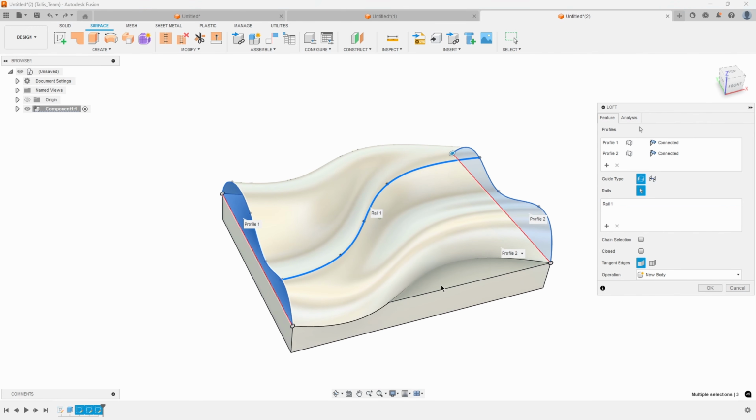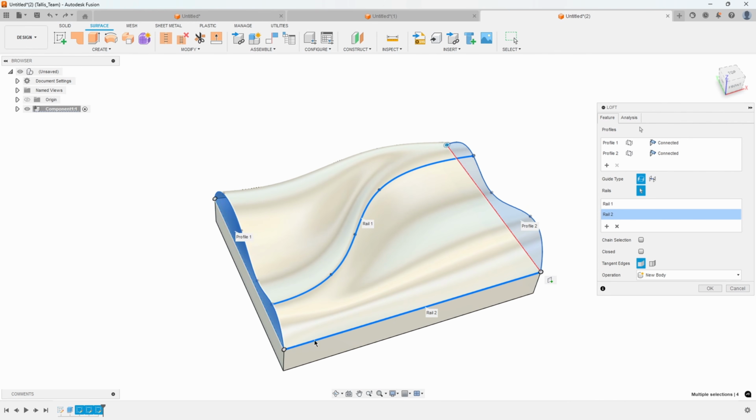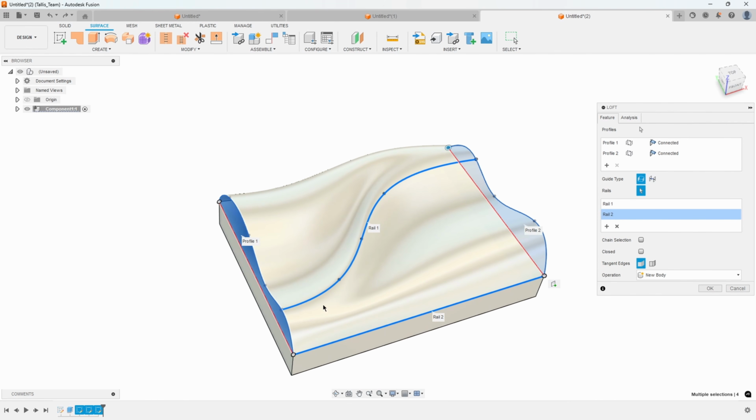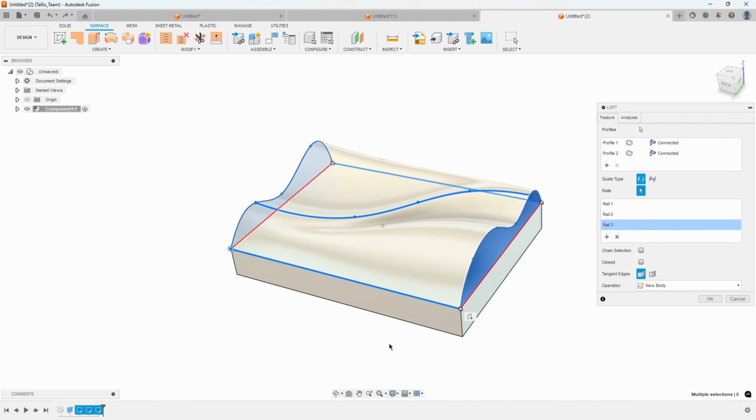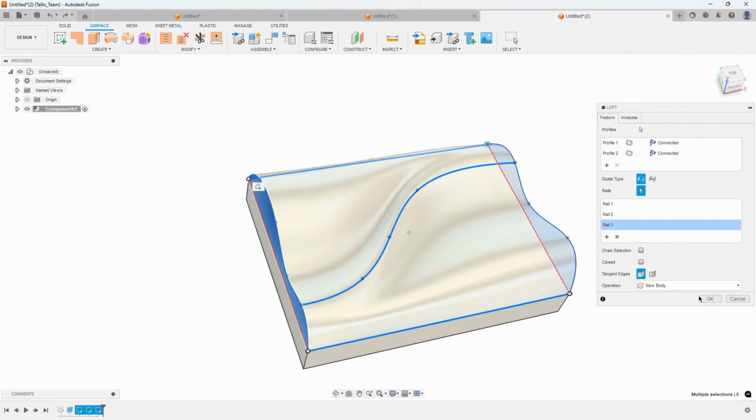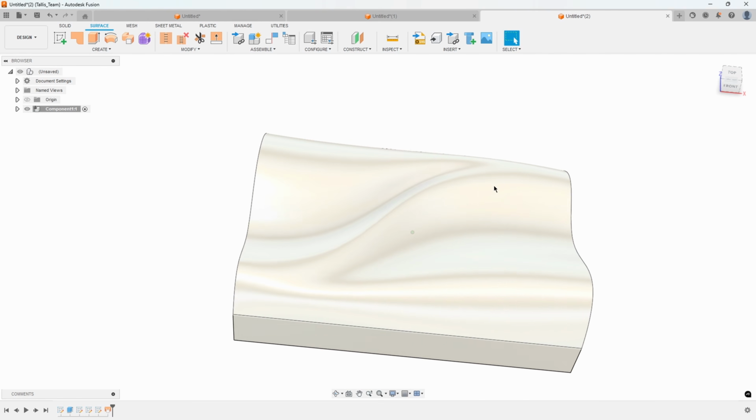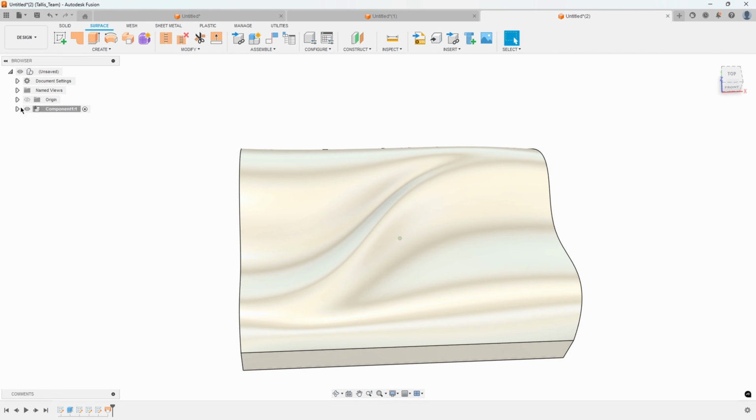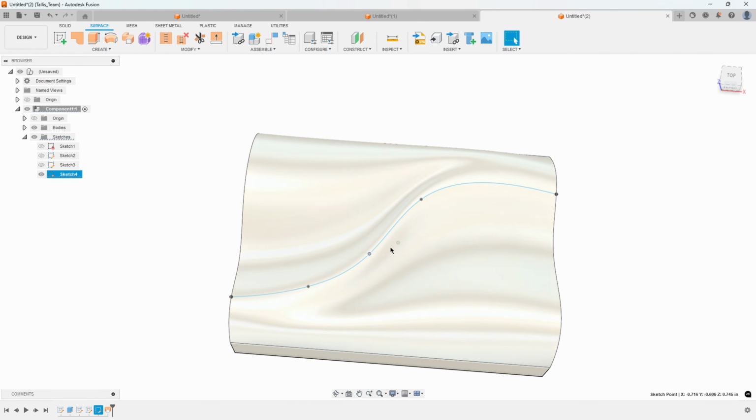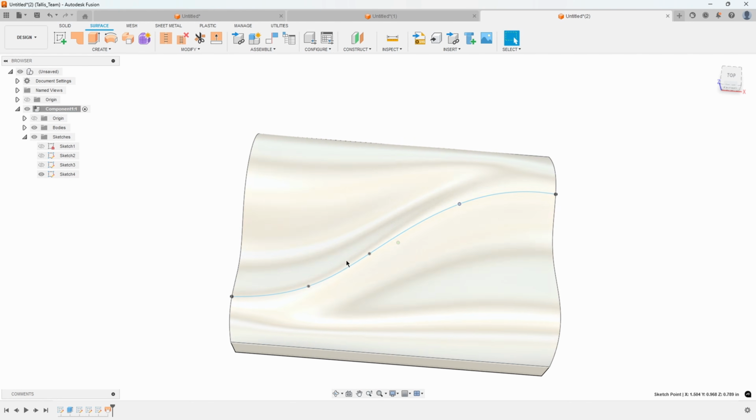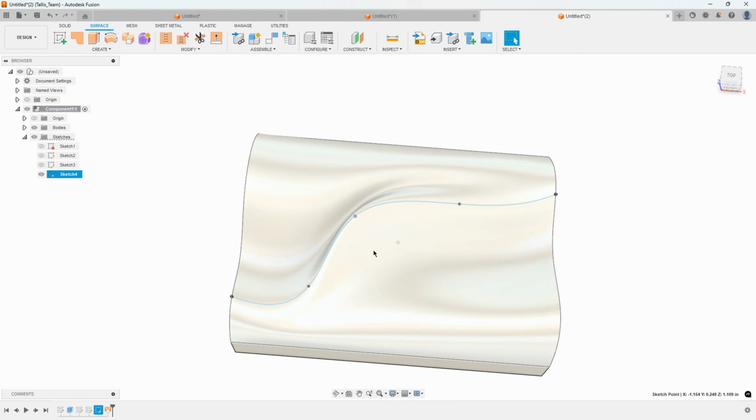So I'm going to go ahead and add in this edge as a rail. And so now it's keeping it tight along that edge, but it's also sweeping it or lofting it along that edge. And then I'll go ahead and add in this edge over here. And now you can kind of see if I say OK, we get this kind of cool organic looking shape. And just like I showed at the beginning, if I turn on that sketch, we can make some changes to this and get a different result just by moving this spline around.